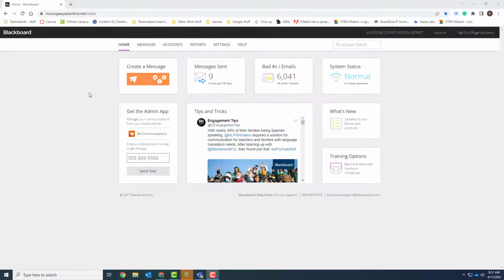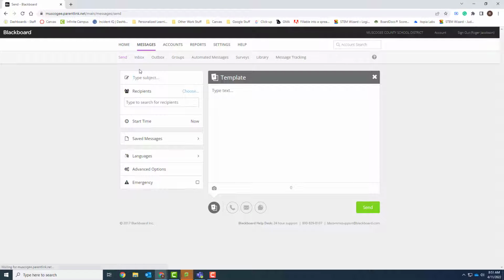Welcome to Part 2, Creating a Message for Mass Notifications. When you're creating a message, you can click on Create a Message or the Messages button. Either one will work, so click on Create a Message.